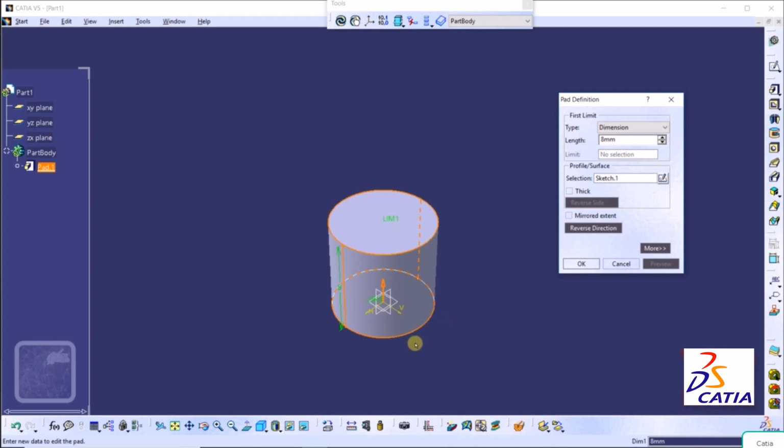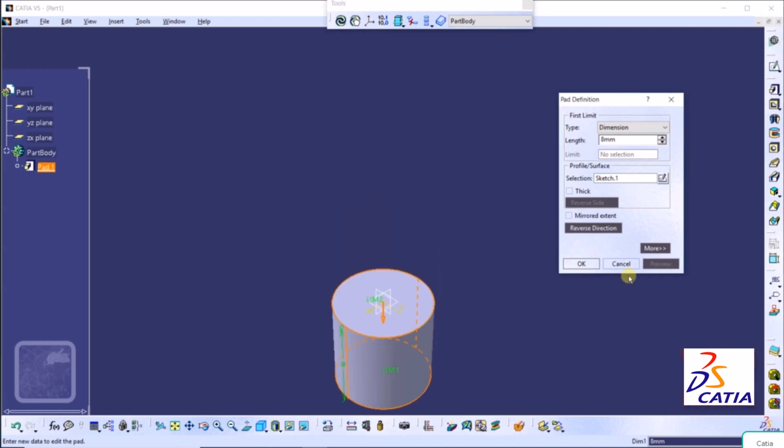We can see one more arrow, which specifies the direction of this pad. Right now we can see the direction is going upward. If we want to make this direction downward, click on this arrow, and now we can see the arrow is showing downward. We can also select the Reverse Direction option from this command window. Click on Reverse Direction and click on preview, and right now we can see the direction is going downward.